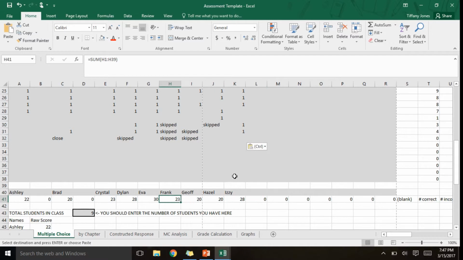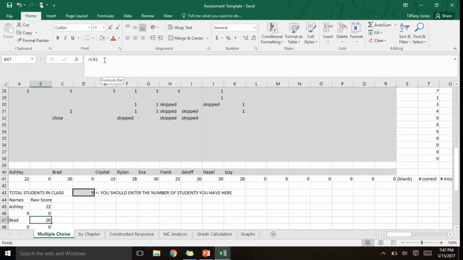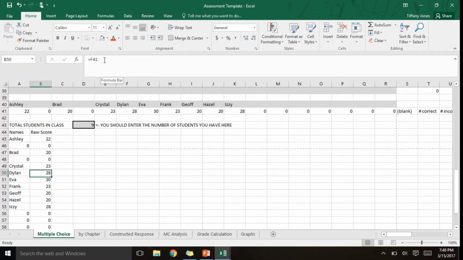As you see here, the way you do that calculation is you type in sum, equals sum, and then you highlight that entire column. And if you notice down here, I have the exact same scores. All I did was type equals and then equal each of those cells so that I would have it in column format for a later moment.